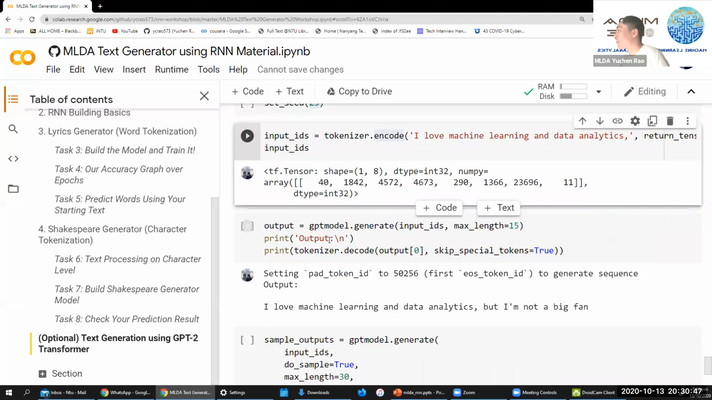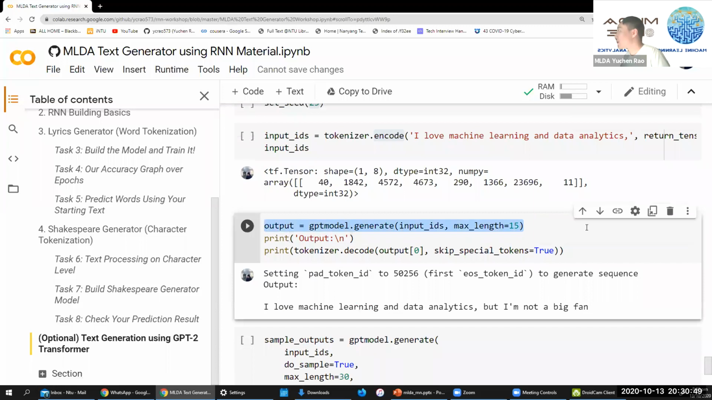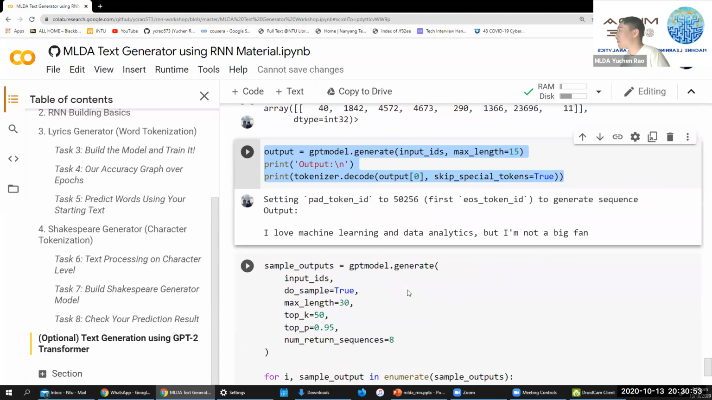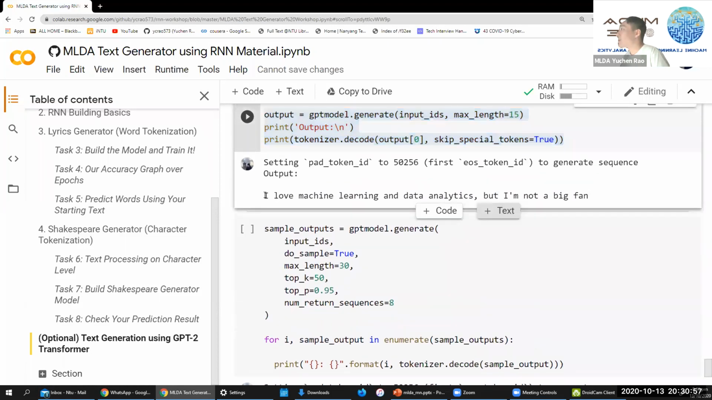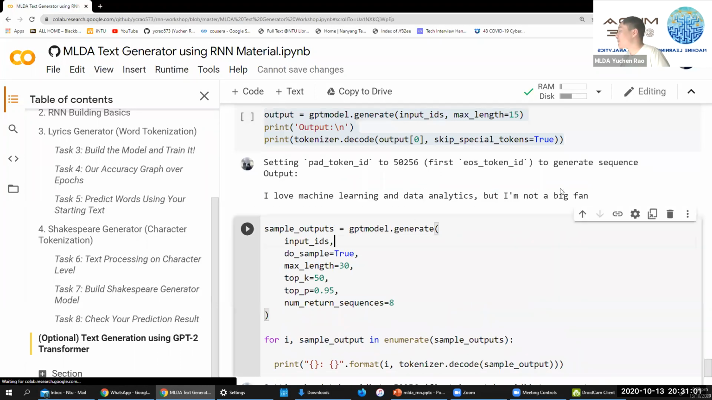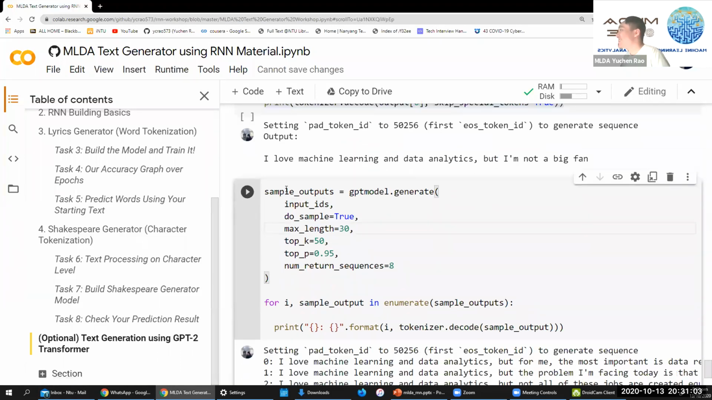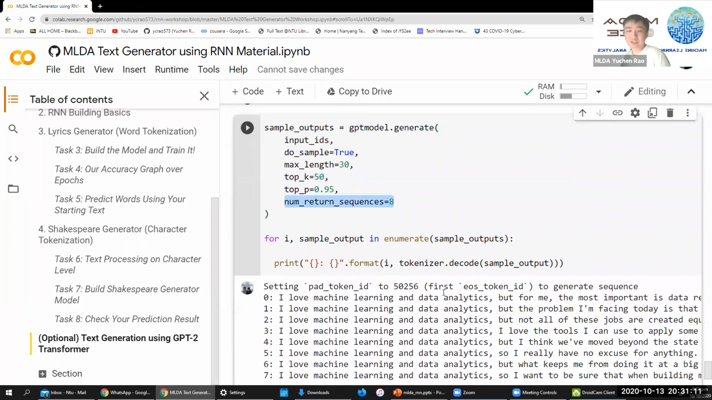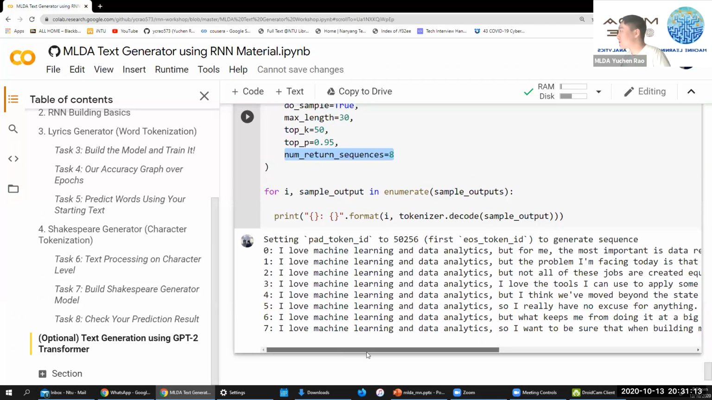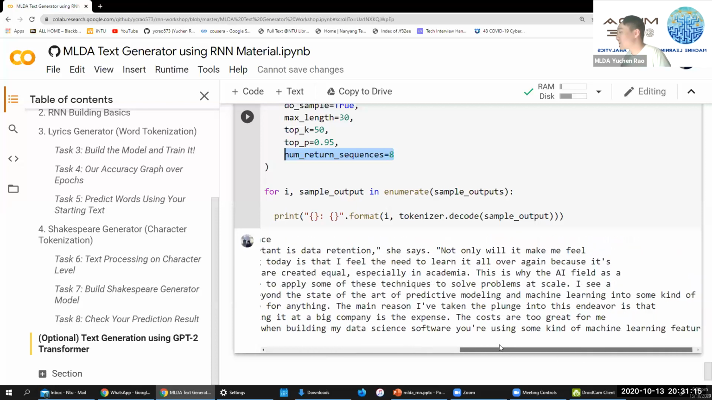And for the output, I use a maximum length, and so on. So you can see the output: I love machine learning, but I'm not a big fan. Okay, this sounds crucial, but yeah. You can also try setting return sequences equal to 8 so that you can actually get these sentences.